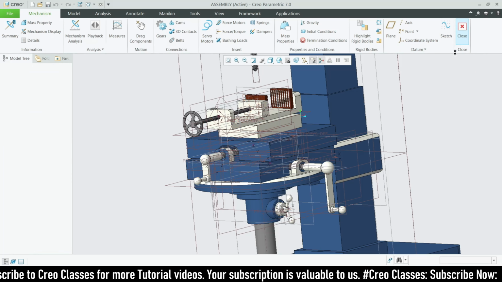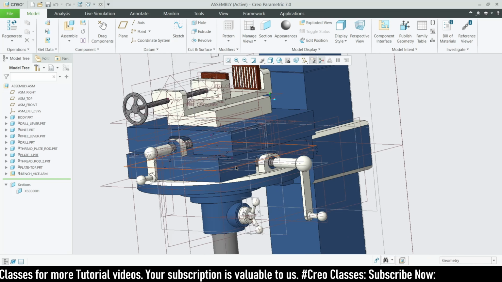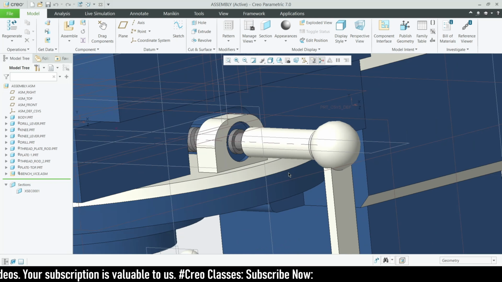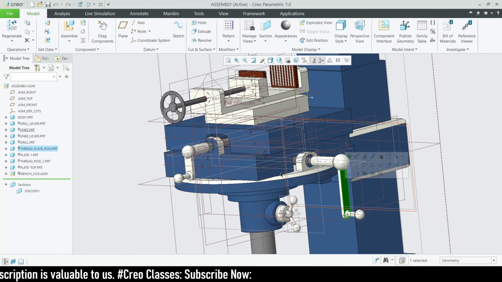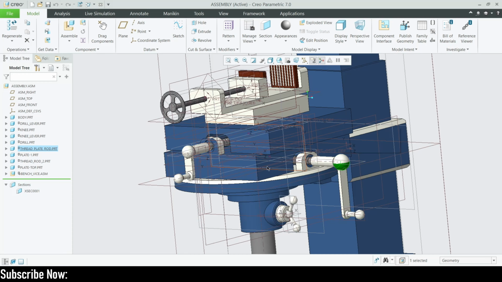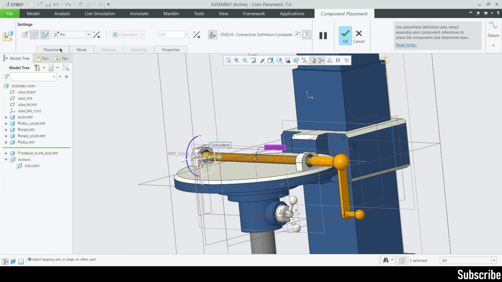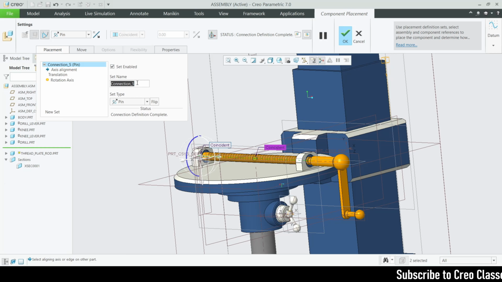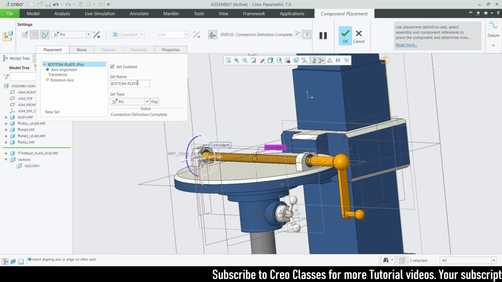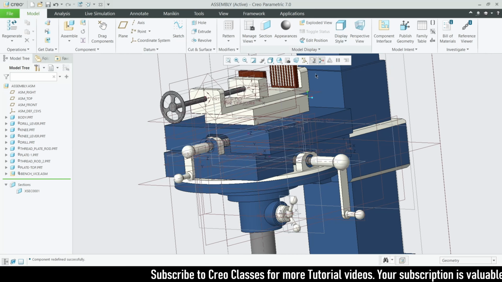At first we need to decide in which particular joint we have to place our servo motor. The first motor that I'm going to place on this particular handle, which is used to move the bottom plates towards left and right direction. So this part is going to be our thread plate rod. Once we get into this part, edit, and go for the placement and rename this part as bottom plate. Click on enter and then click on OK.